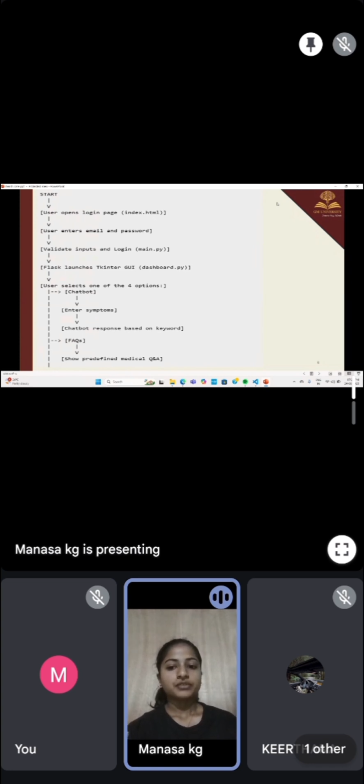The system uses keyword matching or logic to analyze the symptoms, then it provides a relevant response or advice. Example, you may be experiencing a viral fever, stay hydrated. Like this. FAQs: if the user chooses the FAQs tab, they move to a screen showing commonly asked questions.